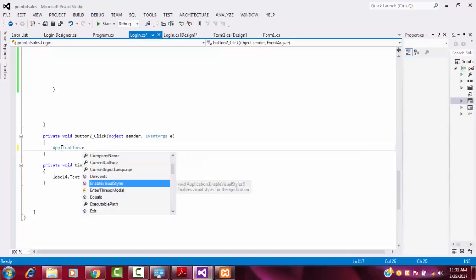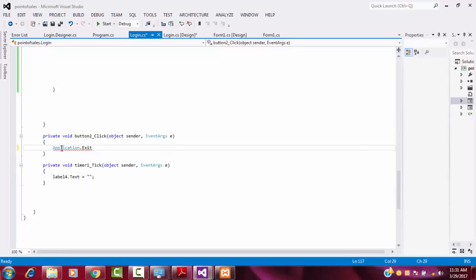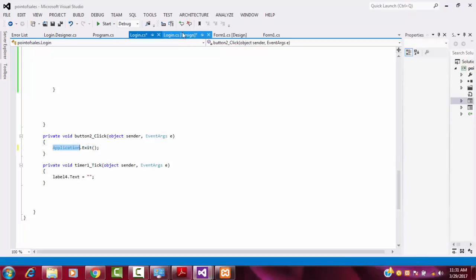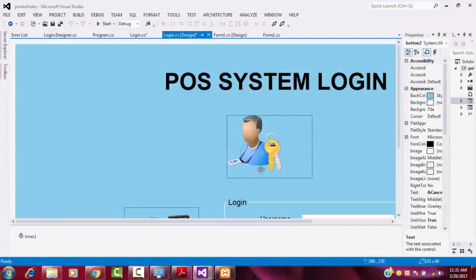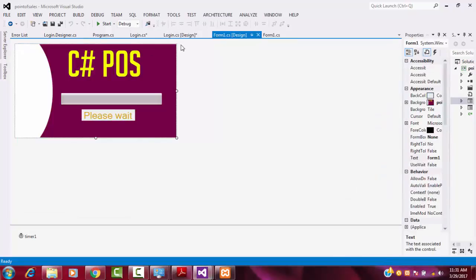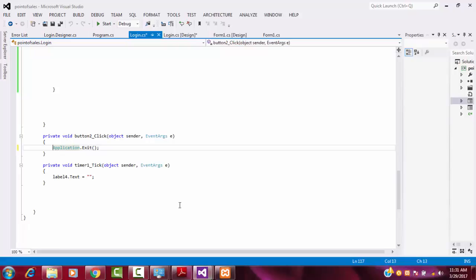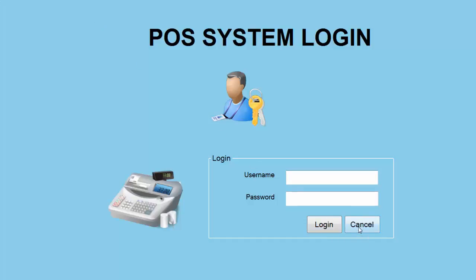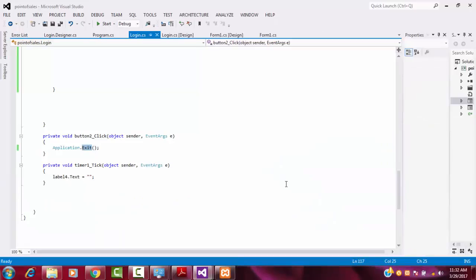dot Exit. You have to call the method Exit of Application. This Application means the whole application; these forms are considered as the application. Dot Exit means the complete system will exit, so that I call the method Application.Exit. Okay, let's test that. Here if you click cancel, you want to cancel this form, I no need to log in. If you cancel here, it will be cancelled. So that is why I call this method, Application.Exit.